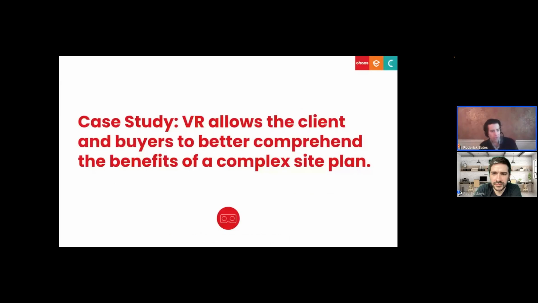So let's take that to a case study. And this is actually a really interesting one where there were pretty high stakes at play. The customer of ours used VR to allow their clients and the buyers that would potentially be buying the houses that were designed to better comprehend the benefits of what was actually a very complex site plan.